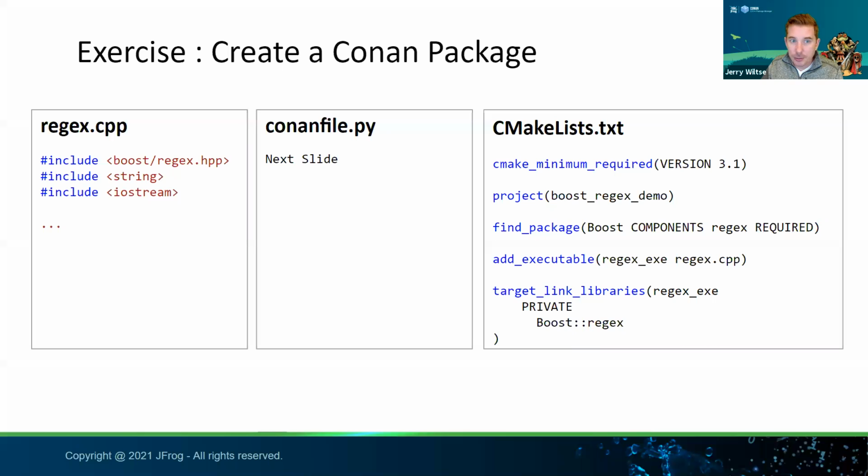Just for a reminder, here's our source file. It's exactly the same. Conanfile.py, it's a little too large to put on this slide. We'll show it in the next slide. But again, the CMake lists is also the same as before.